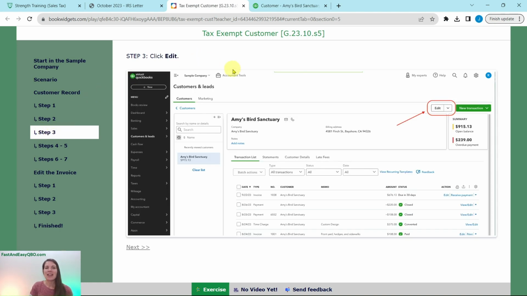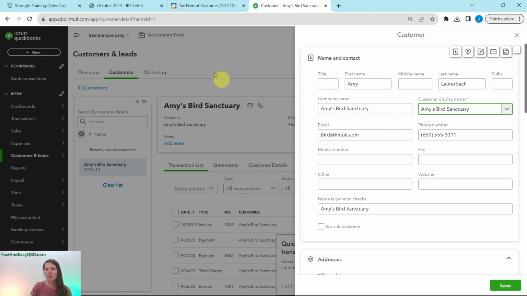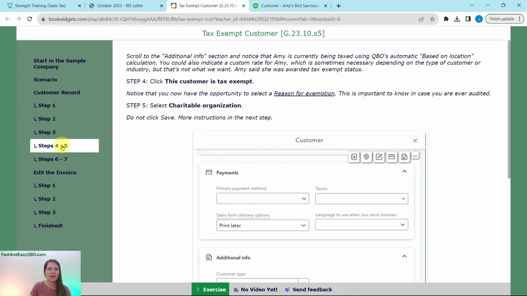Now we want to edit her profile. So let's go ahead and click on the white edit button. That's over here on the right-hand side. And her customer profile card will appear.